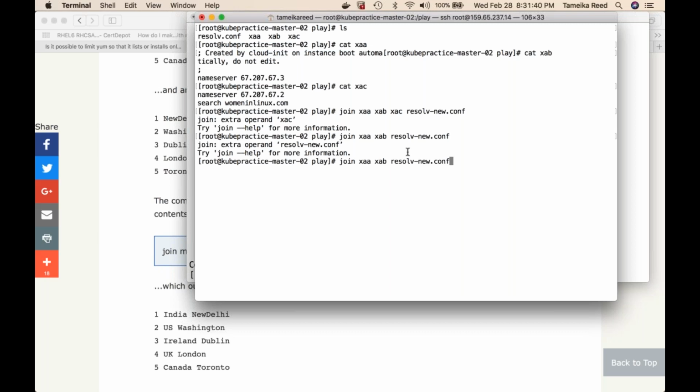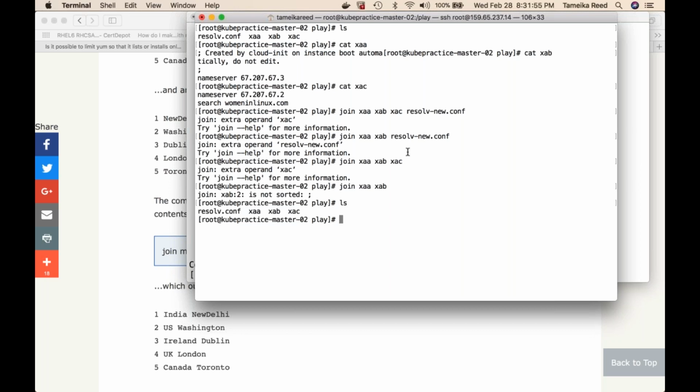Okay. So let's just do this. Let's just join all 3 together. See if that works. No, it doesn't like it. Okay, join: xab is not sorted, so let's look at that. It's cat xab. So it didn't like it. All right, so let's see.